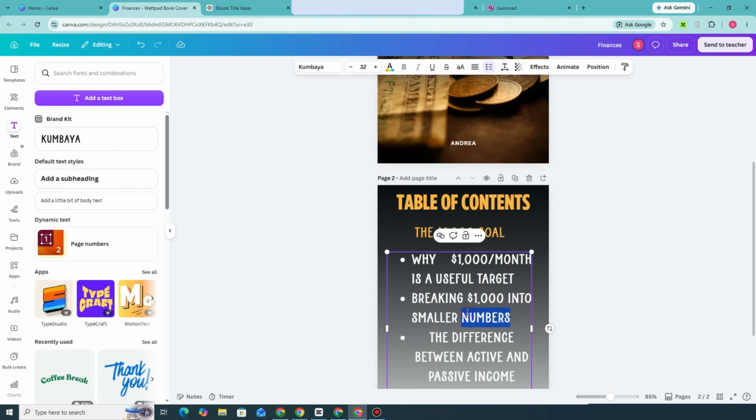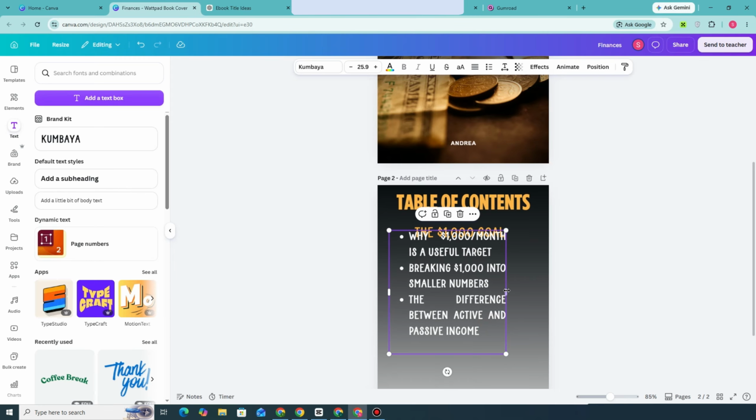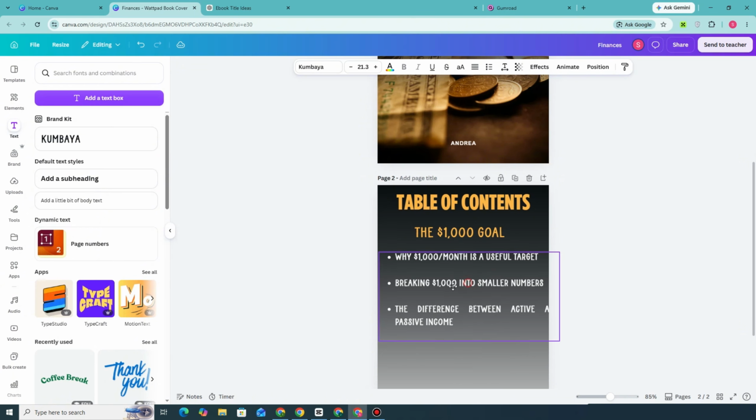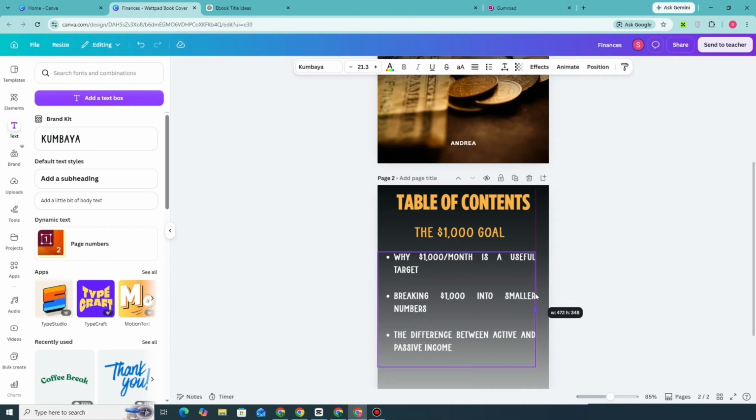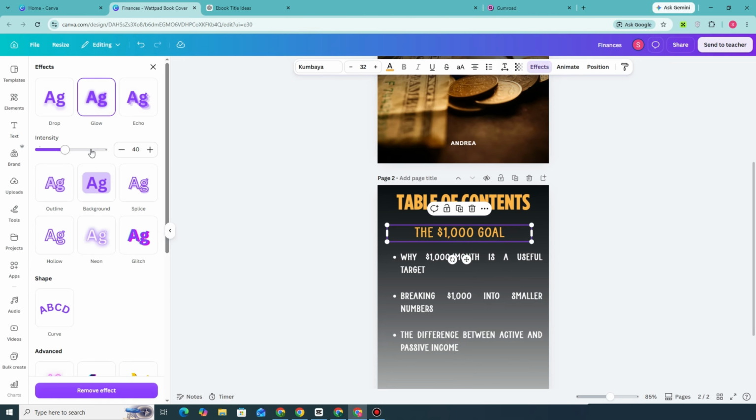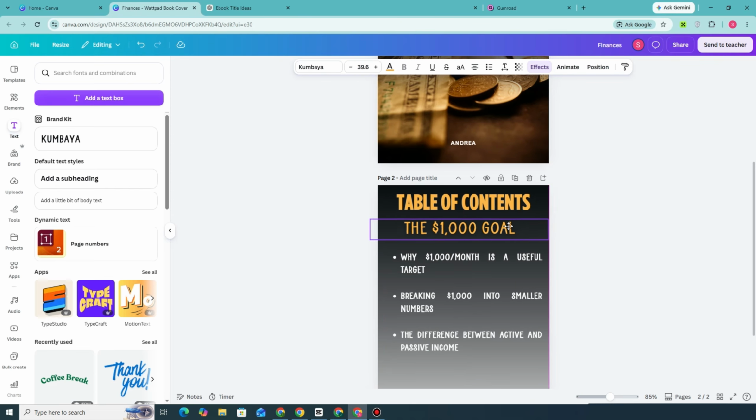So basically, this is how easy it is. You just have to simply explore. You just have to increase or decrease the size of this. You can add more elements. So let's just say I wanted to add a money icon or savings icon or whatever you want here. You just have to go to the left side, and there you will see the elements section. By the way, you can add effects to your fonts if you want.